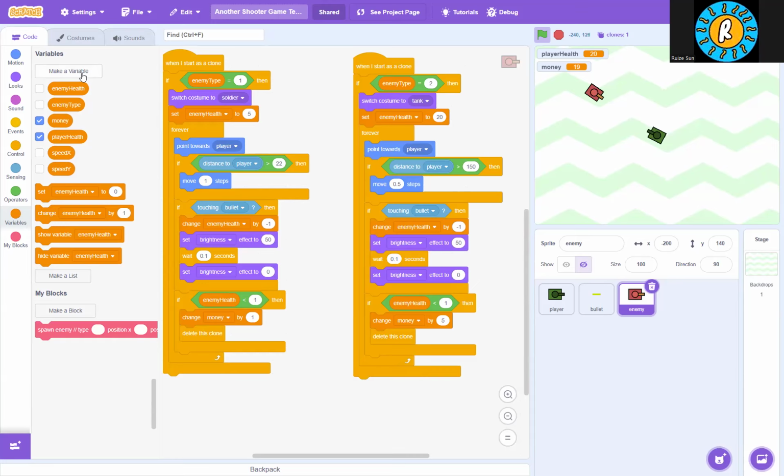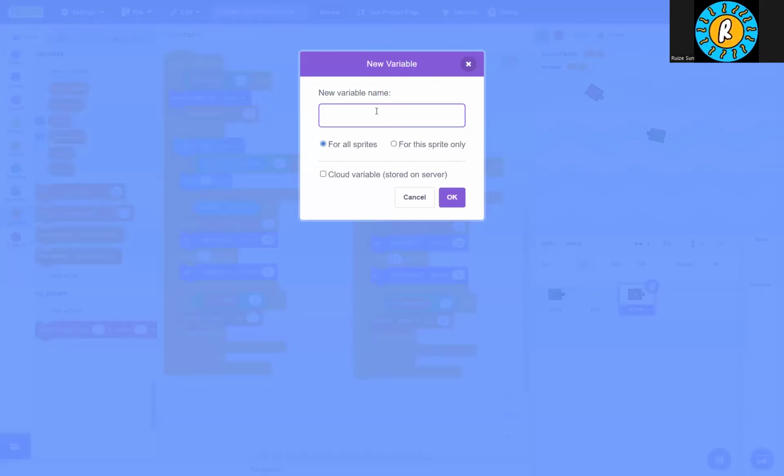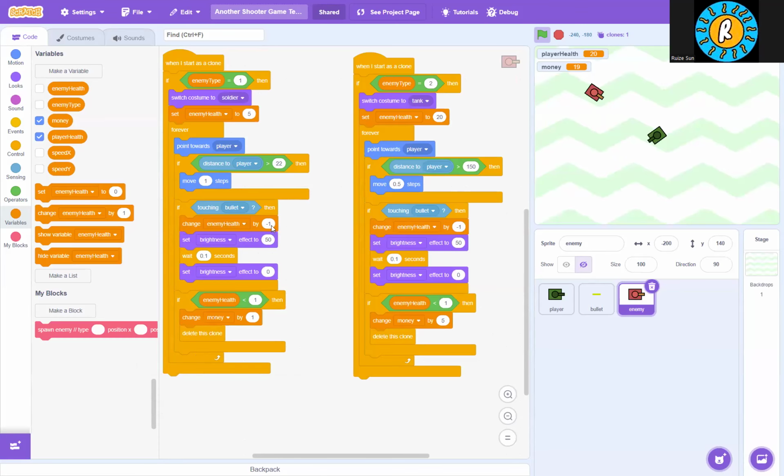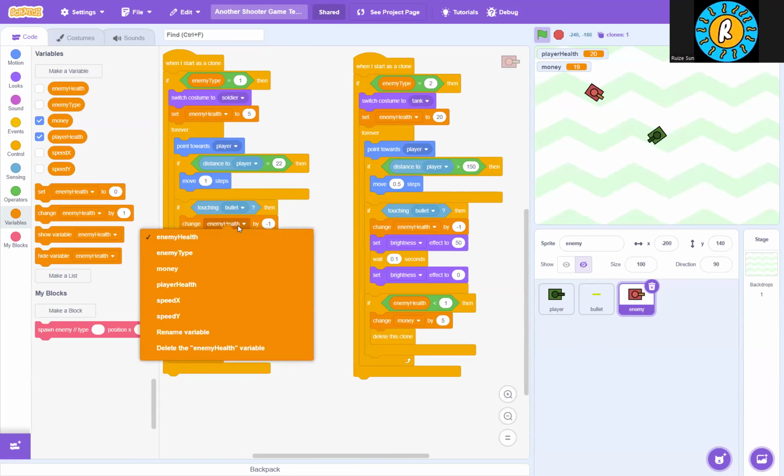So for you, what we can do is make a new variable and call it enemy health 2. And then do it for this sprite only. Make sure this time that it's for this sprite only. All right? Do you have that? Yes. Okay. Now once you have enemy health 2, you're going to replace all the enemy health with enemy health 2. Only for you.